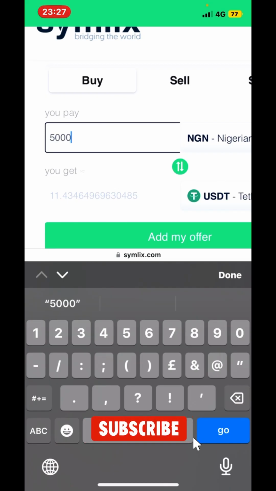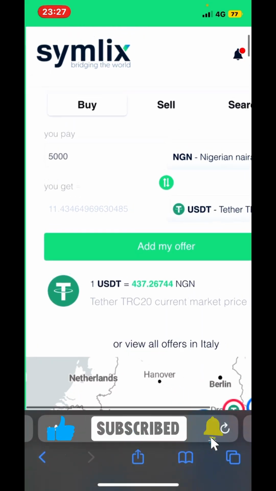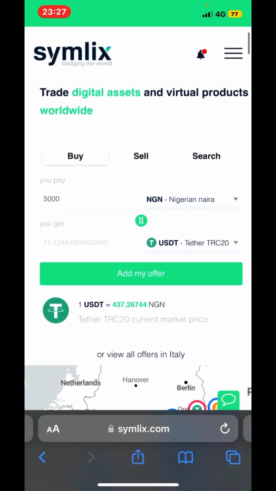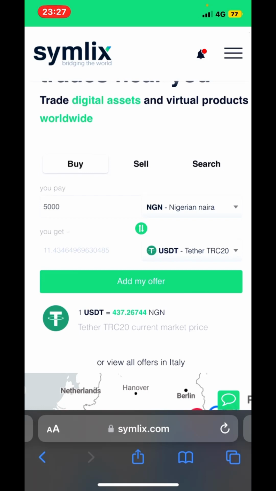Buy 5,000 worth of USDT. Now I will be receiving 11.43 cents. That's how much I will be receiving if I purchase 5,000.